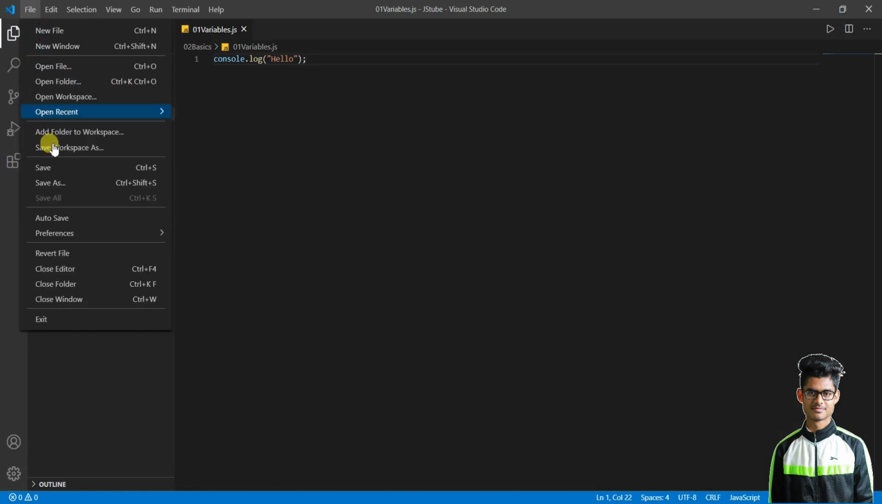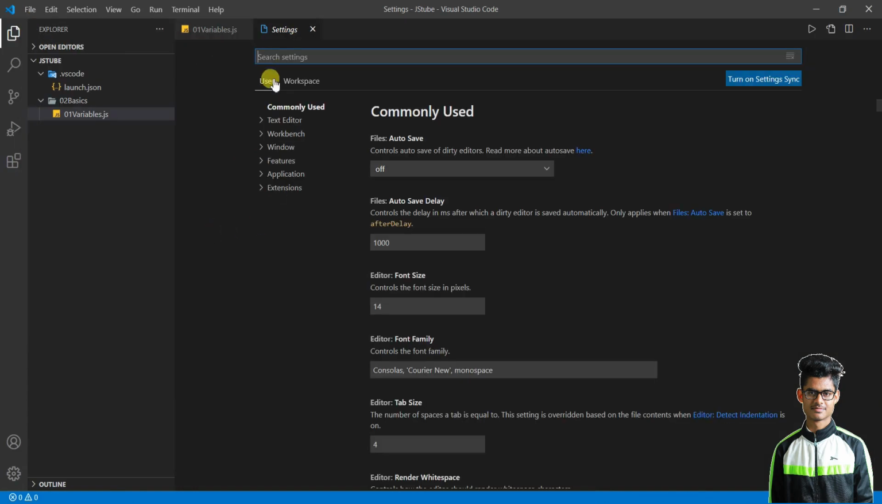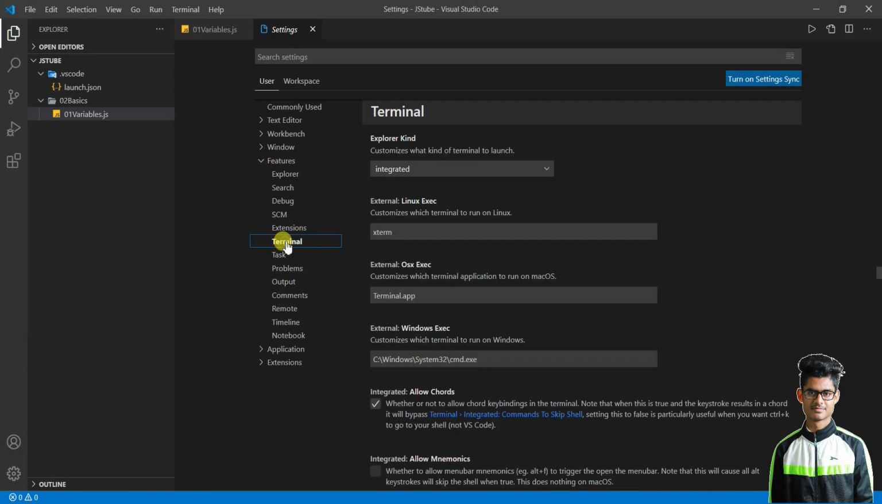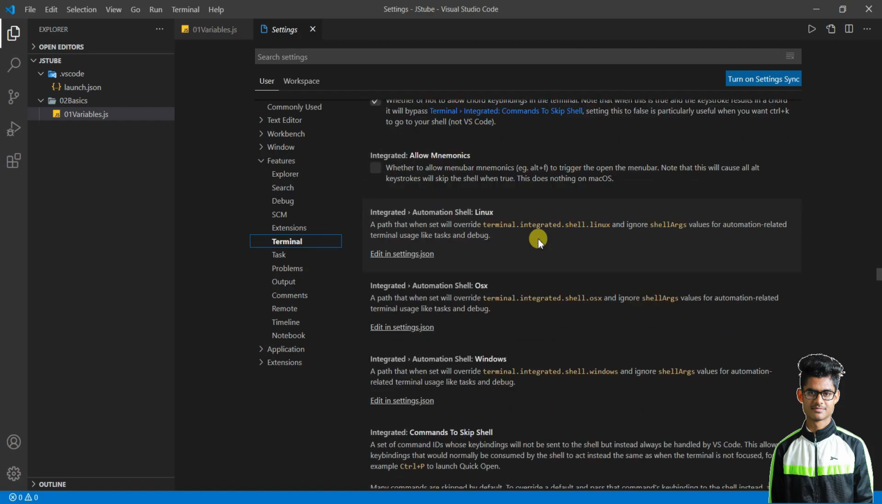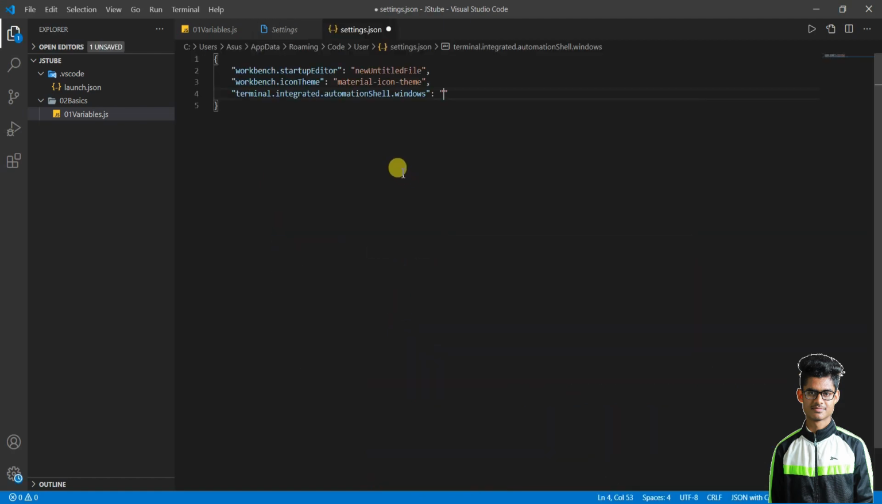Then go to file, then go to preferences and settings. From there, click on features, go to terminal, scroll down a bit, click on edit in settings.json file, this one for Windows. Then delete everything except those curly braces.